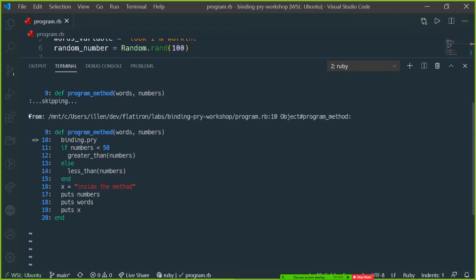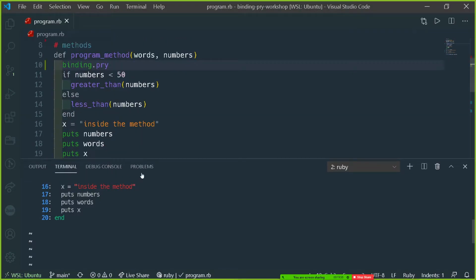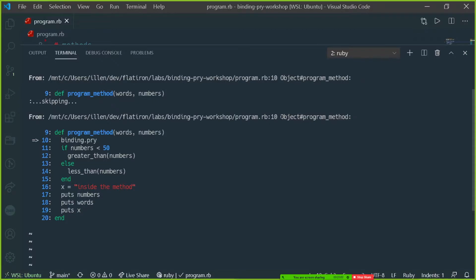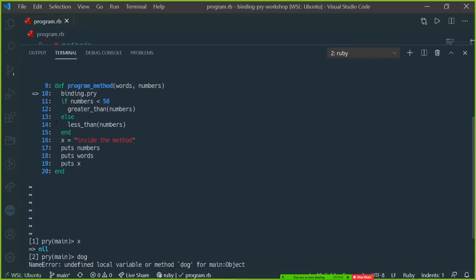it shows us first where we're at, right? Here's our path. We're in program.rb, and we're on line 10, and then it gives you the scope. So the scope is the object. Our object is our whole program, right? So it tells us scope, and then it gives us our actual code.